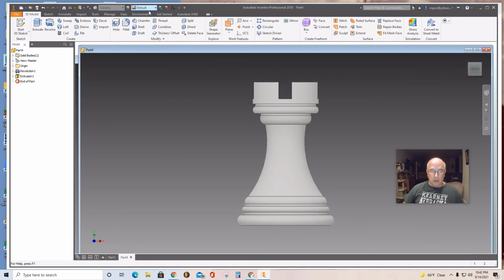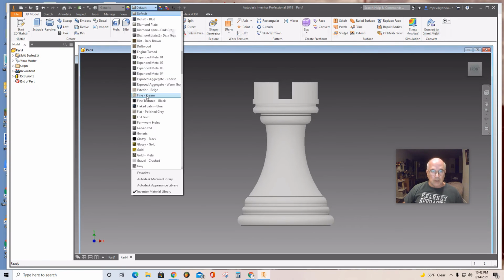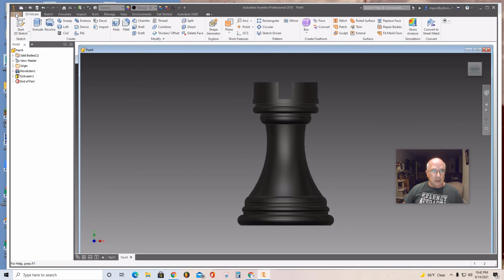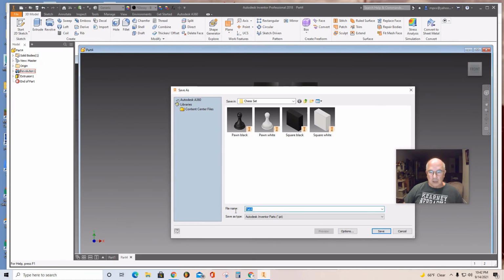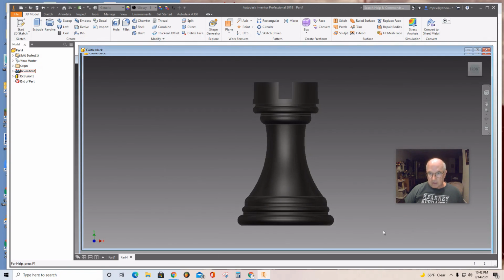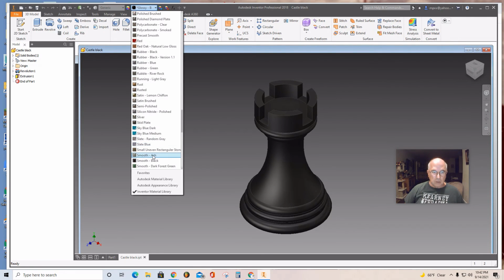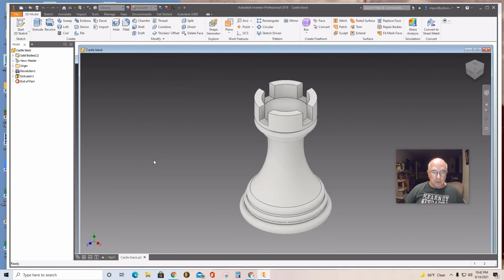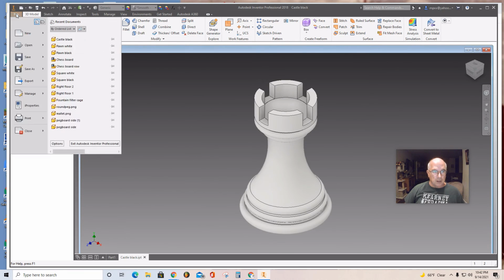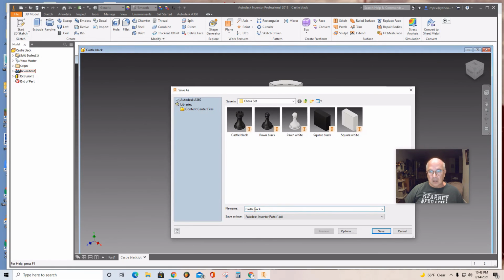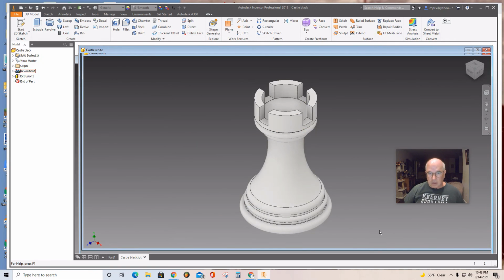Now, the last steps are to change the colors. Go back to the glossy black, and then File, Save As, Castle Black, save, and then back to the materials list. I'm looking for smooth white again, and then go up here, File, Save As. See my pattern, Castle White, save.